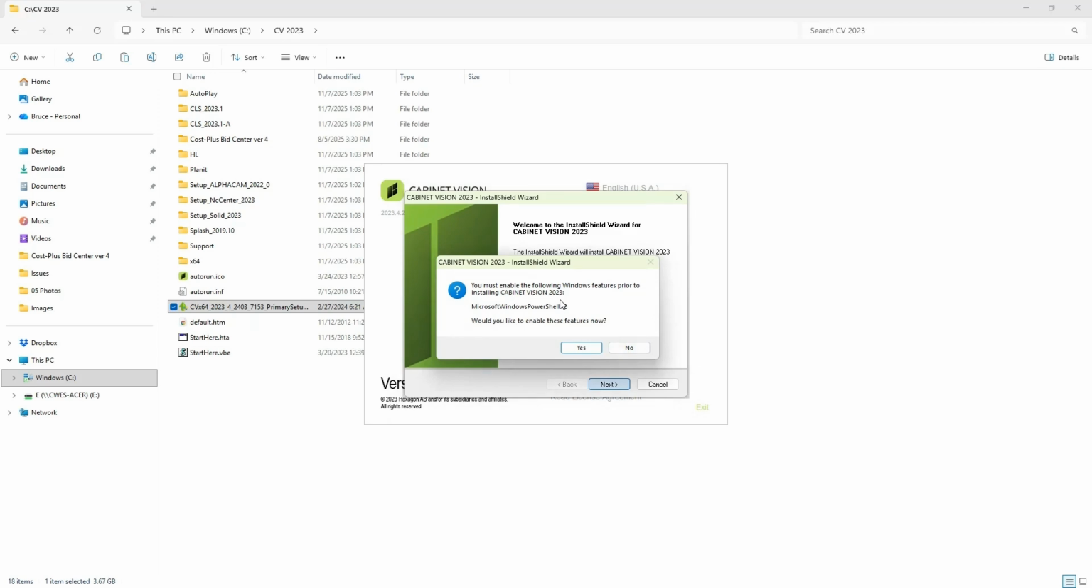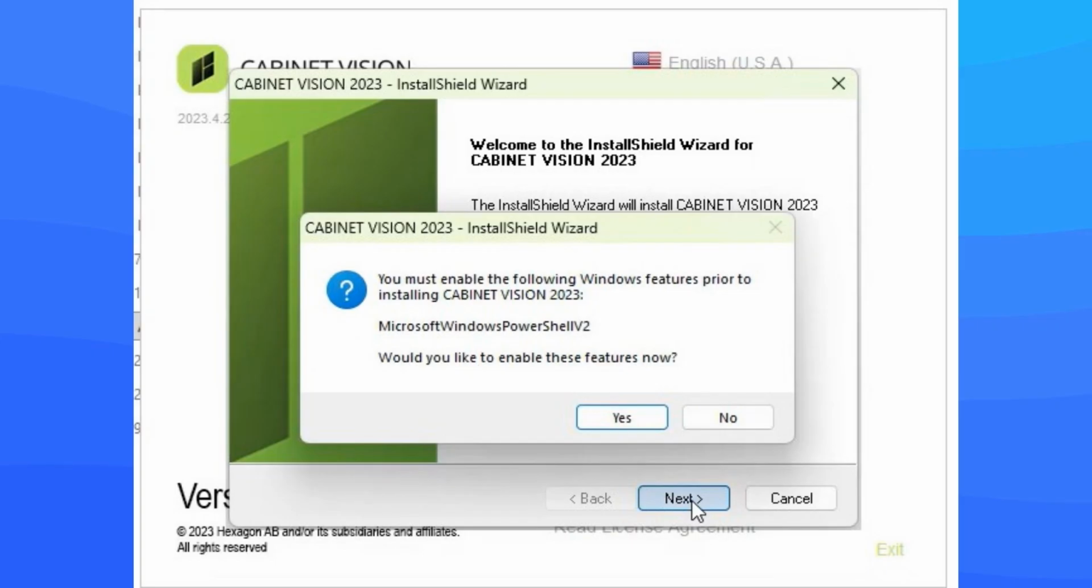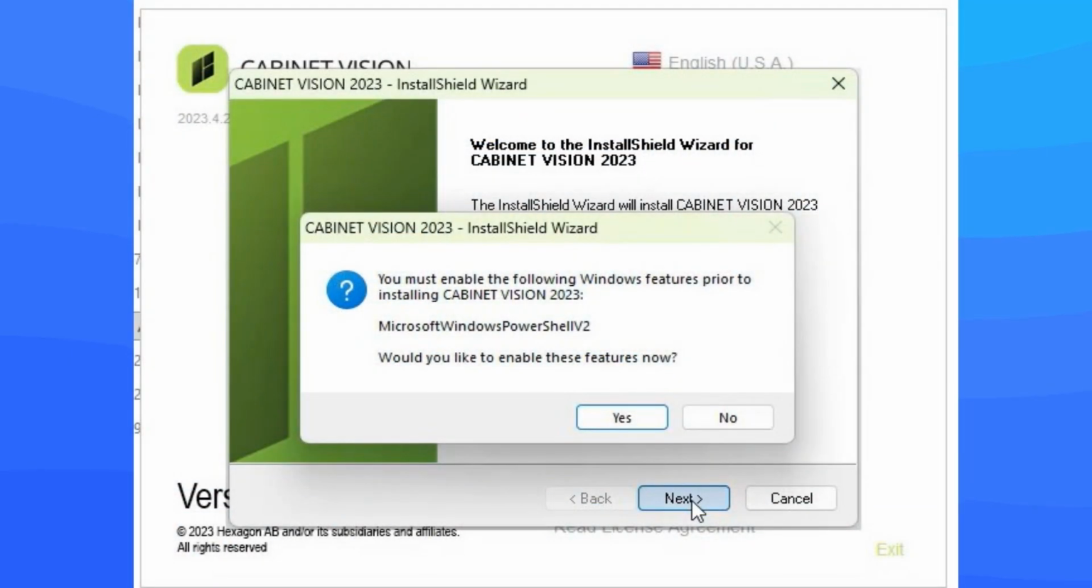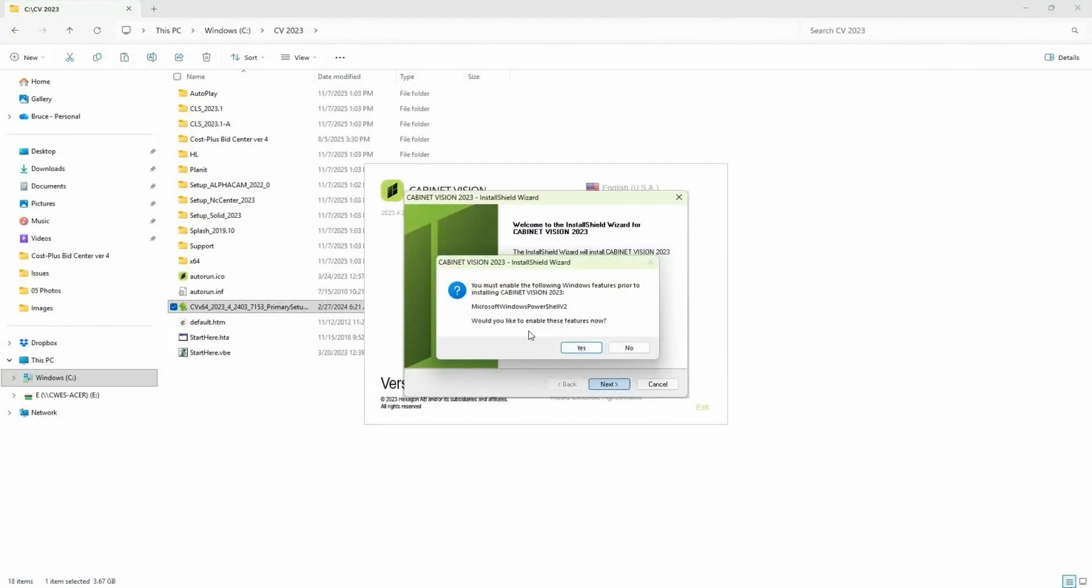Let's read this a little closer. I'm going to zoom in here. You must enable the following Windows feature prior to installing Cabinet Vision 2023. And it says this is the feature you have to enable, Microsoft Windows PowerShell 2. Now, intuitively, you'll want to press yes to enable that right away. So if you do push that yes button, what happens then? So let's go back to our video. Let's push yes here. Sometime today would be nice.